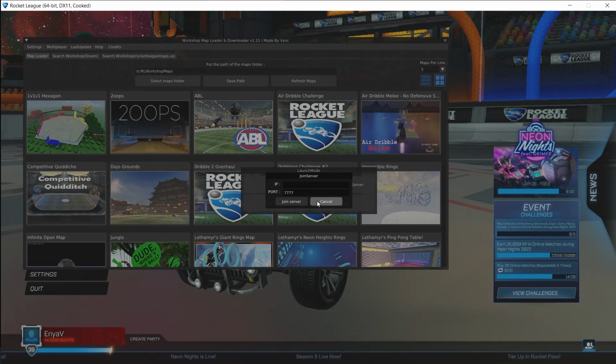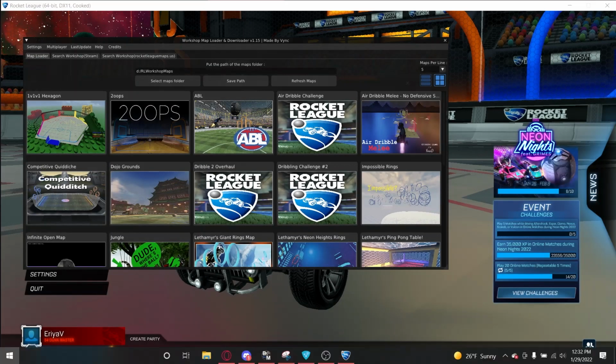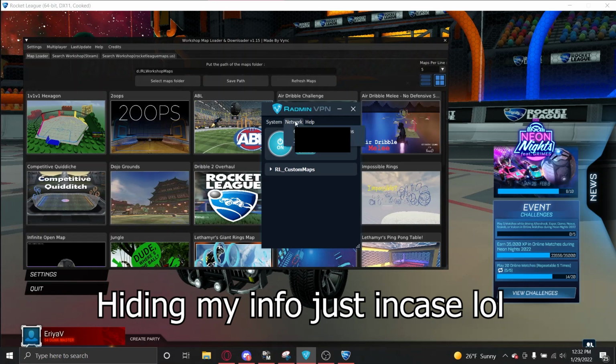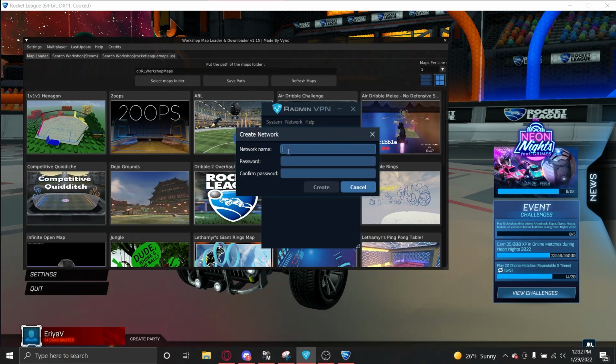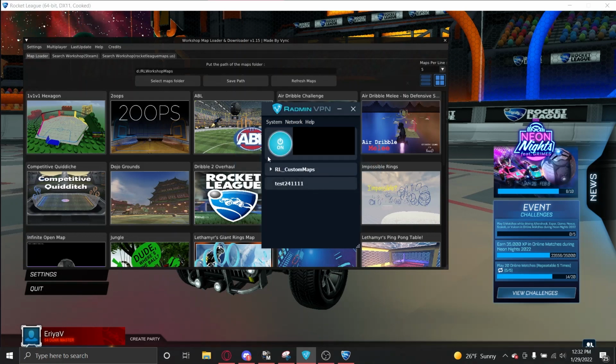You want to keep the port the same though, and the IP comes from the Radmin VPN. You go to network and create a network if you're the host, and just name it something, test, and then just put a password in.